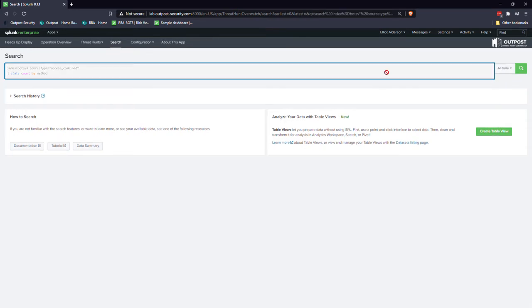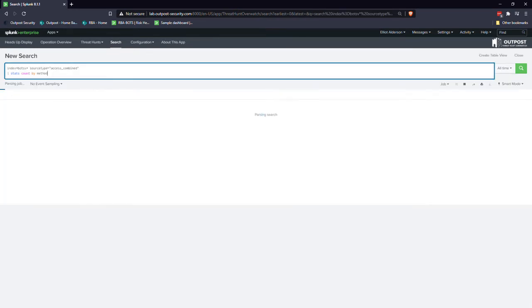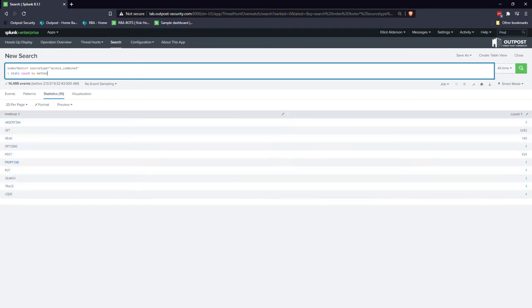So first, let's look at the web data source and see what methods are being used within it. So we're just going to do a quick stats count. And we can see GET and POST, which we expect to see, but then you see some of these other unusual ones. So what can we do with this?